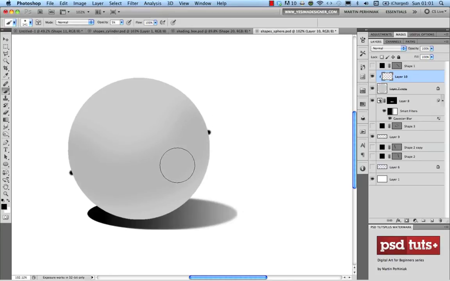So I'm following this form, and I'm making my brush smaller and smaller every time. Then I go back, I make it even bigger, and I keep imagining that the light is coming from that side. So that's what I need to follow, this imaginary ring around the sphere.